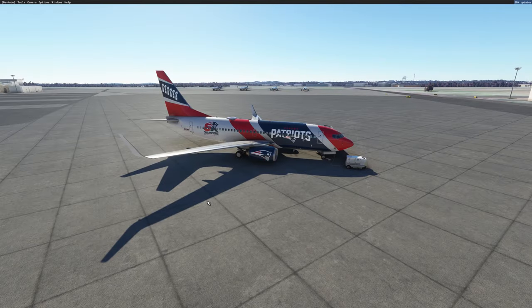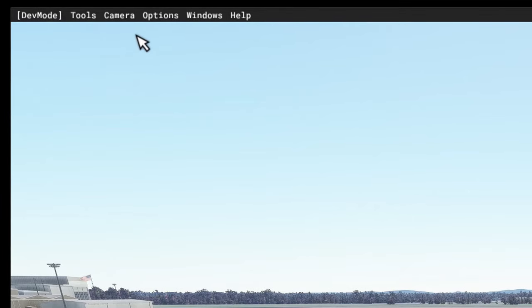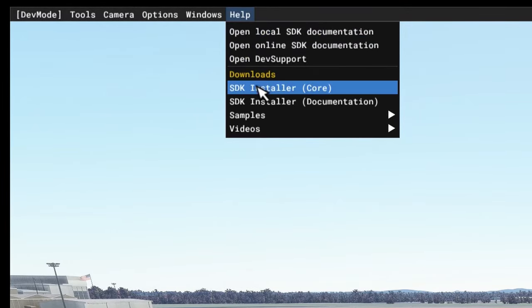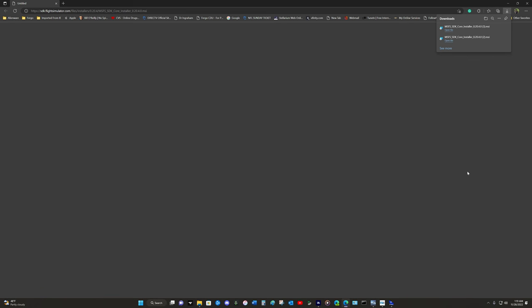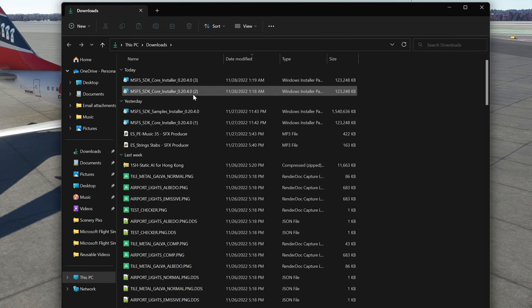And once we're in Developers mode, a new menu will appear at the top. In my videos, I refer to this menu as the Dev menu, or sometimes I may call it the Developers menu. But from the Dev menu, go to Help and drop down to SDK Installer Core and tick. And when you do that, your browser will open up and download SDK. And once you have SDK downloaded, you want to double click like any other executable file and start the installation process.